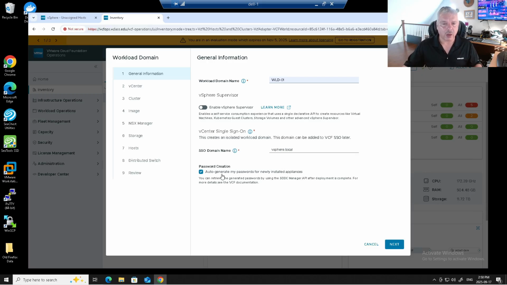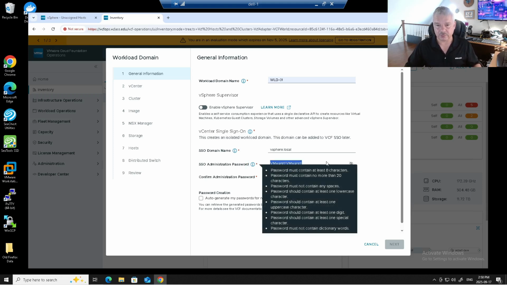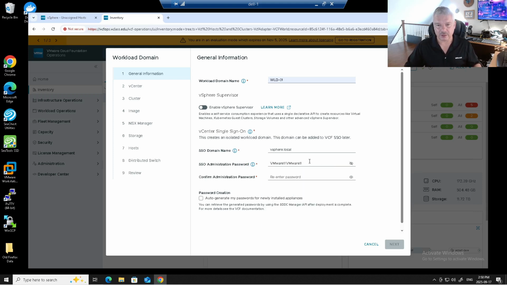And auto-generate passwords for newly installed appliances. You could do this, and at the end, you could actually download the password list if you want to. Or you can just type them in, right? So I'm going to type them in. And again, I don't care if you see the password. This is going to get blown away after this is done. I'm going to cheat here and copy. If you're going to do what I'm doing here, you better make sure you type that password right. I'm going to go next.